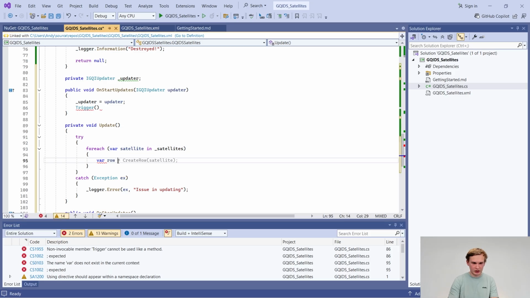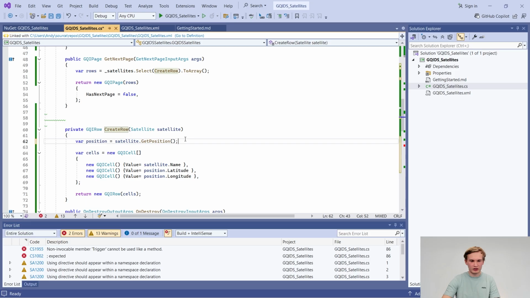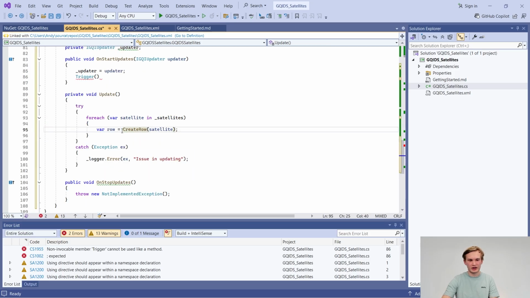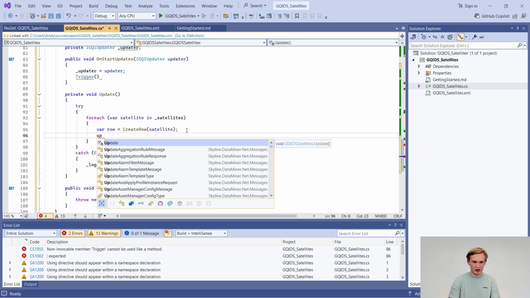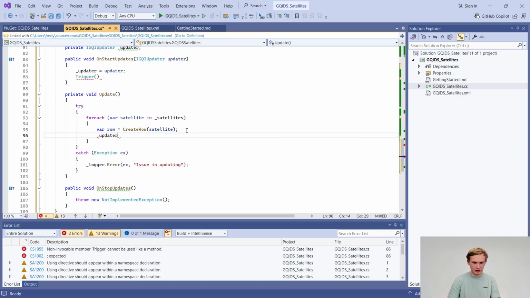We want to, once again, create a row. Remember that in create row, we're going to call position, which uses the current time. So every time this is called, it's going to create the new row with the latitude and longitude of that current moment. And then we can just say updater dot update row. It's as simple as that.